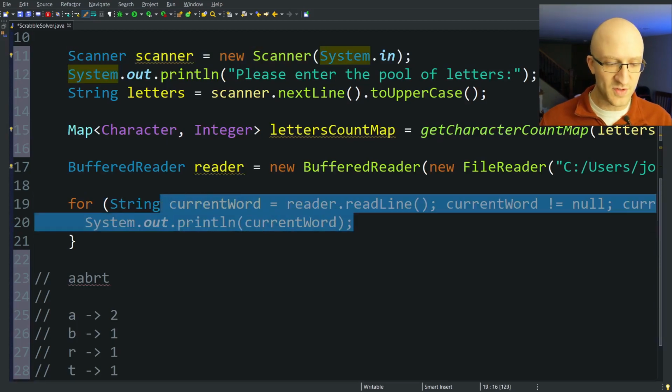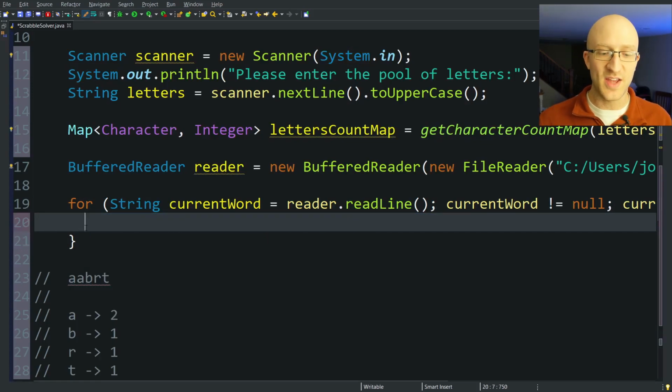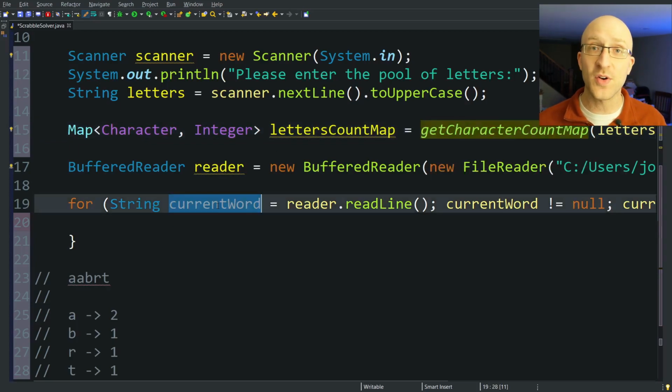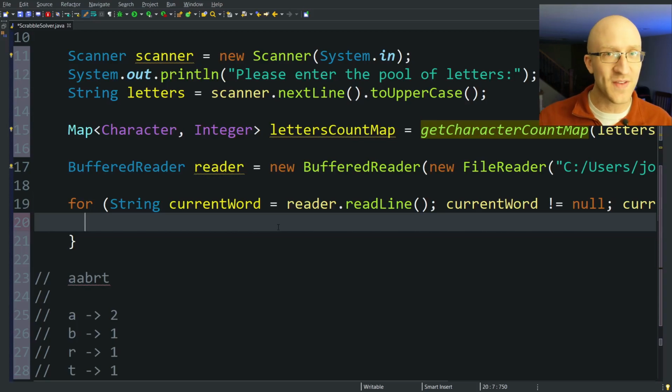So now, instead of just printing out this current word, we need to have logic to see if the current word we're looking at can be made from the letters that we've got. The first thing we want to do is get the character count map, just like we did for our pool of letters. We want to get it for the current word that we're looking at in our dictionary file as we're looping through it. And now that we've made it a standalone method, it's very easy for us to do. We don't have to write that complicated logic again. We can just call it.